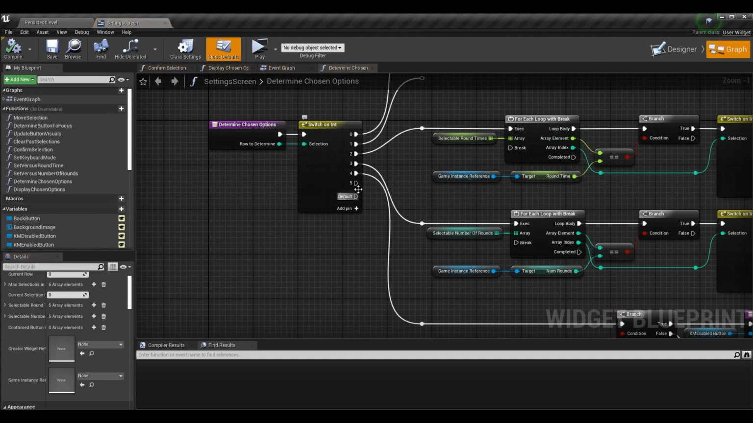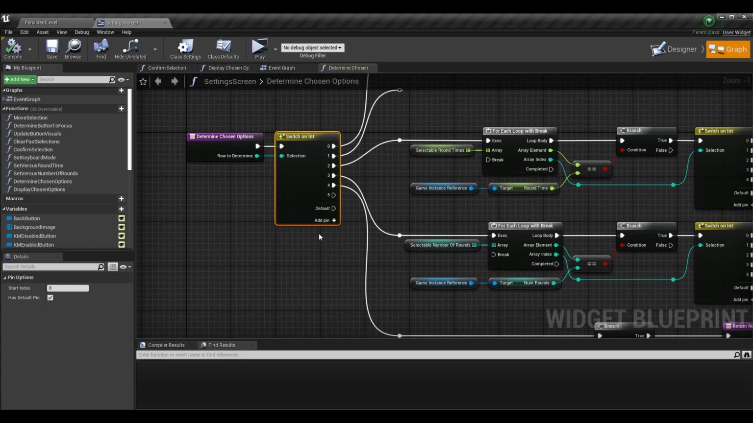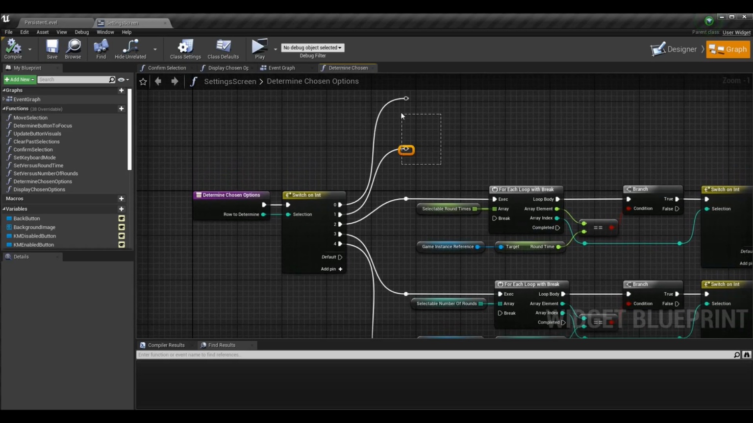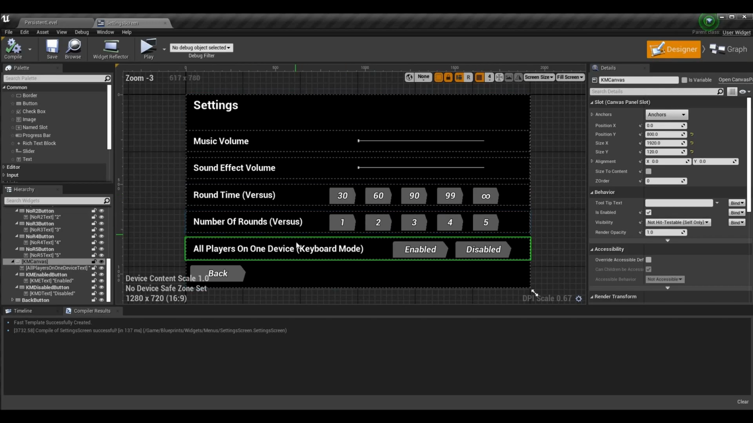So you can see I did not fill out row 5, or a default in this case, but you could put a default if you'd like. I just don't feel it's necessary. We're covering all our bases here. Now, you don't even need to put 5. I was just showing you that I did not fill it out, to explicitly say we did not fill out that row. So we got 0 through 4. The first two are sliders, so I'm skipping them for today's episode. 2, 3, and 4 relate to round times, number of rounds, and the all players on one device, respectively.